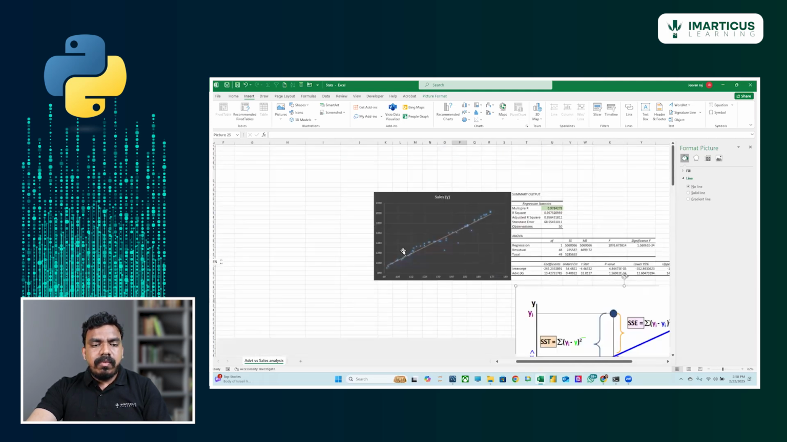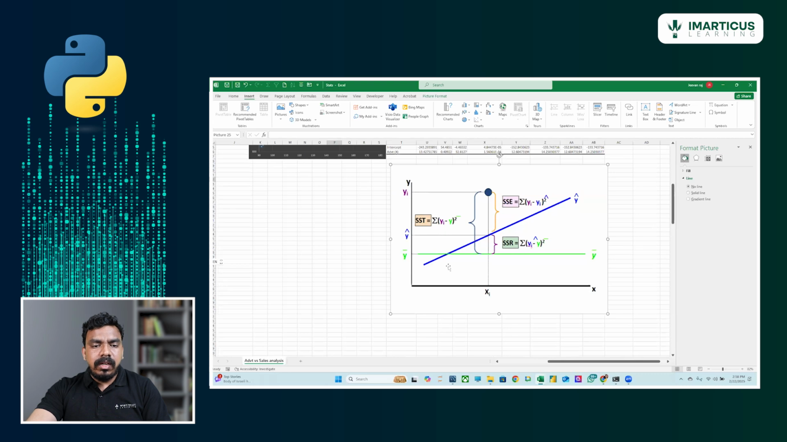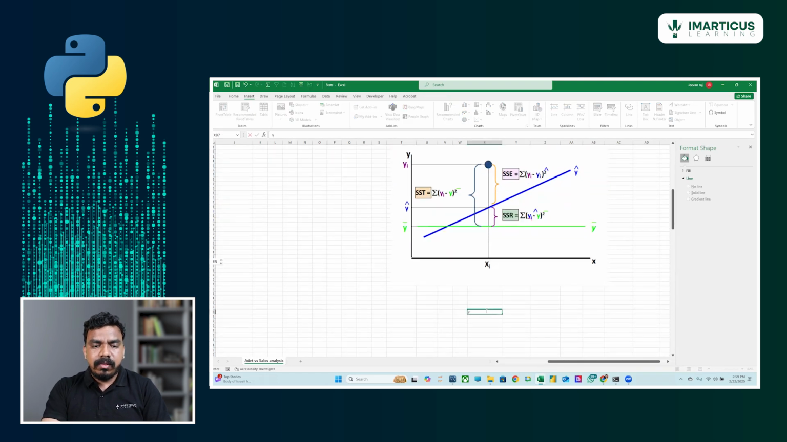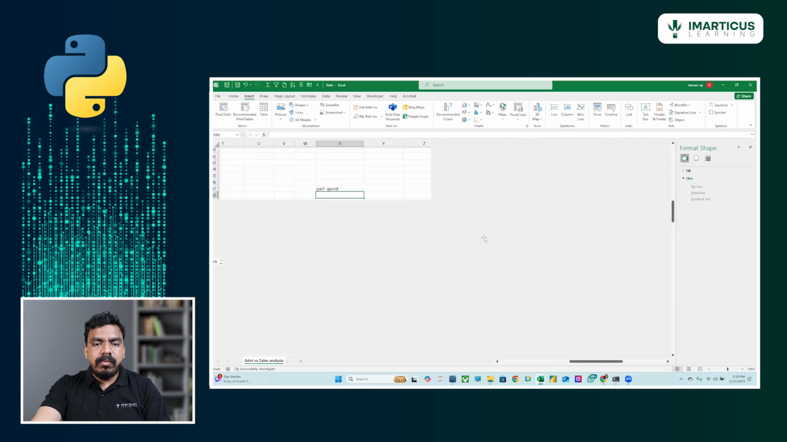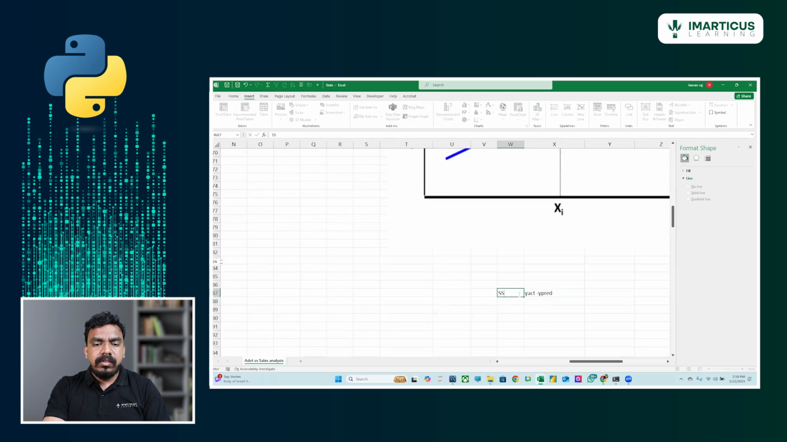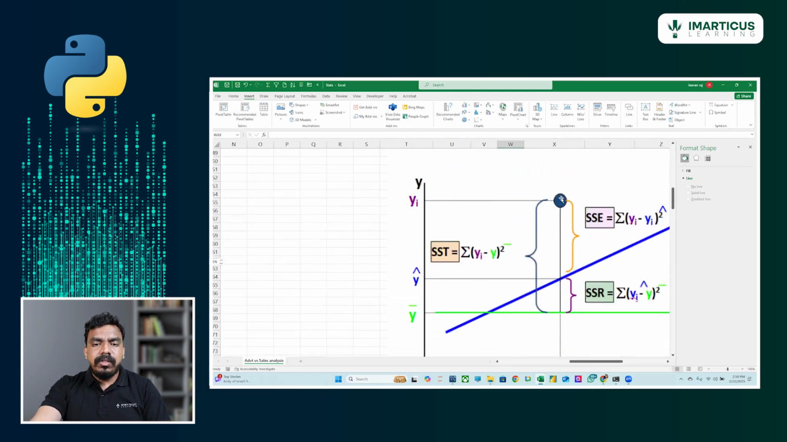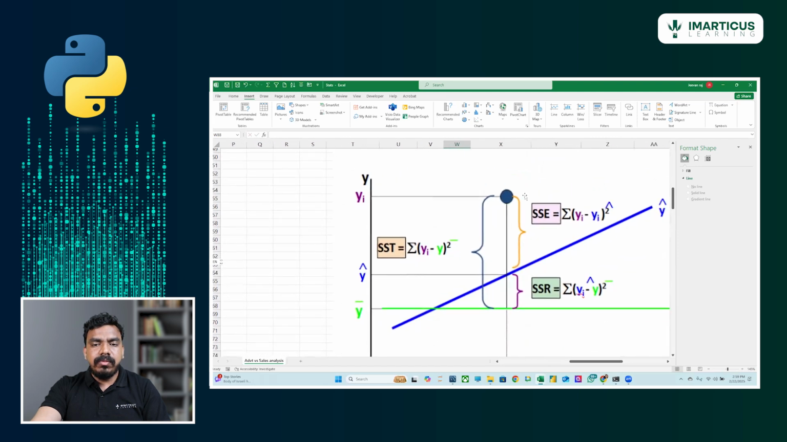So this y bar, represented by the green line, is nothing but the average of y, and this blue line indicates the y predicted value, and this is the y actual point. So from y actual to the y predicted value, we call it the sum of squared error, SSE, that is nothing but the difference between actual y and the predicted value of y.